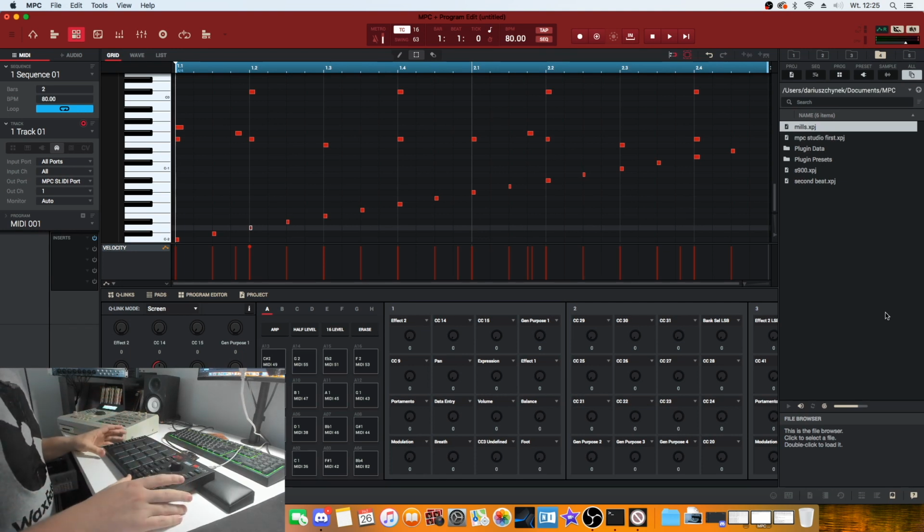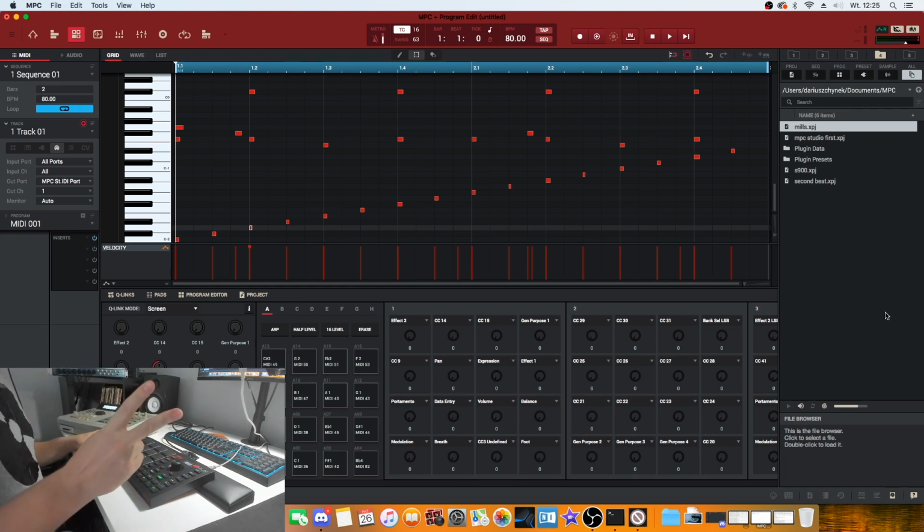I bought MPC Studio with MPC Software. I bought it because of one feature. But before that, I will show you two sequences. So I will show you sequence number 1, sequence number 2. So sequence number 1.